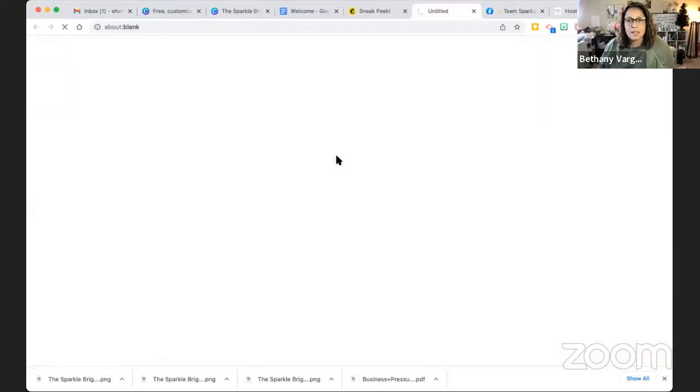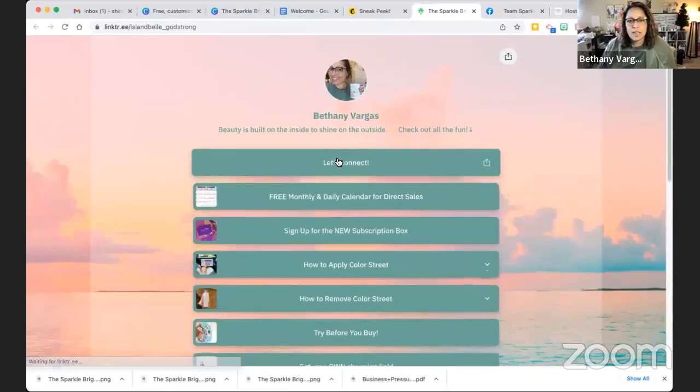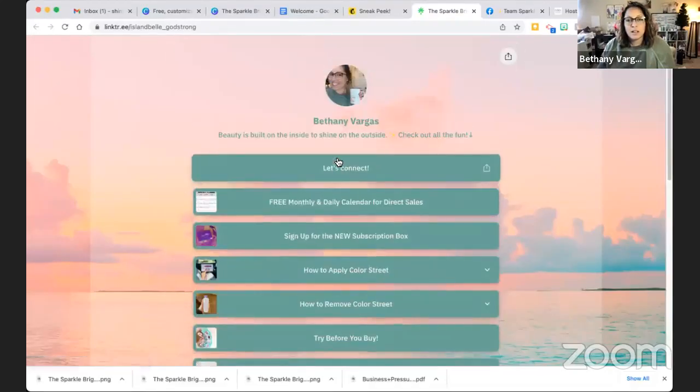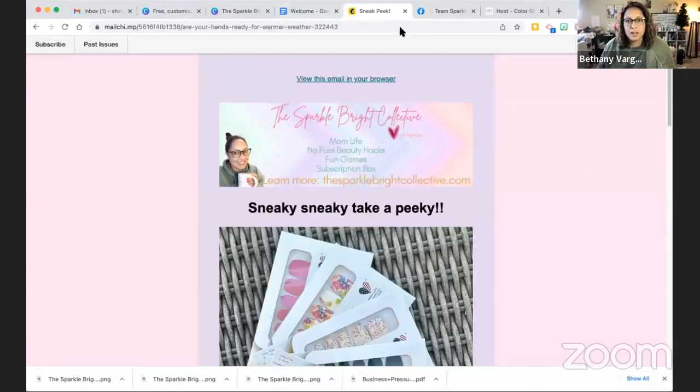But then this takes them to my link tree. Easy peasy lemon squeezy. So how do we like that? What do we think about that? Just elevating our look just a little bit.